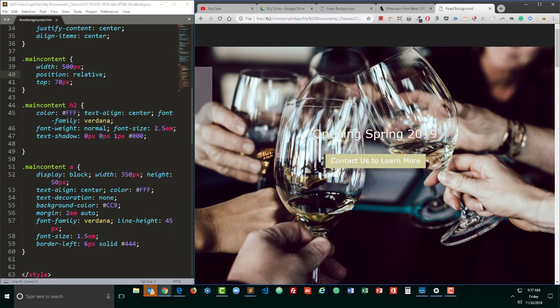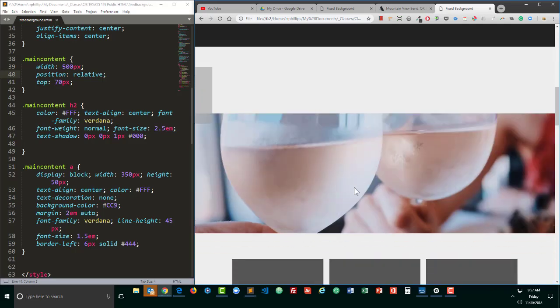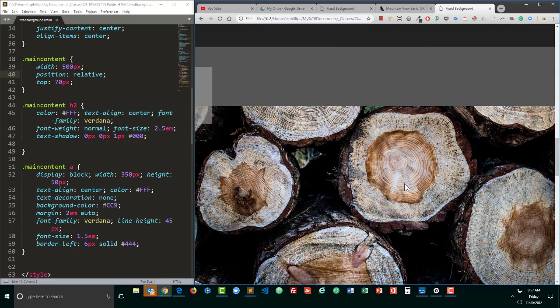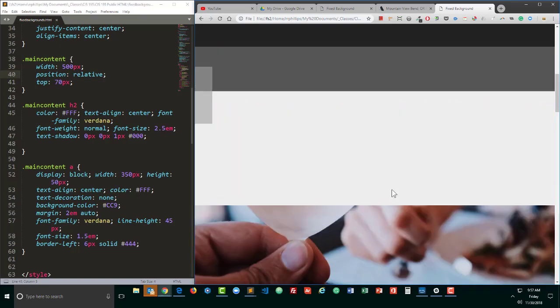And what I want to finish off with next is the scrolling nature, these other block elements, and the fixed background positions for the other content on the page. I think I'll tackle that in the next video.